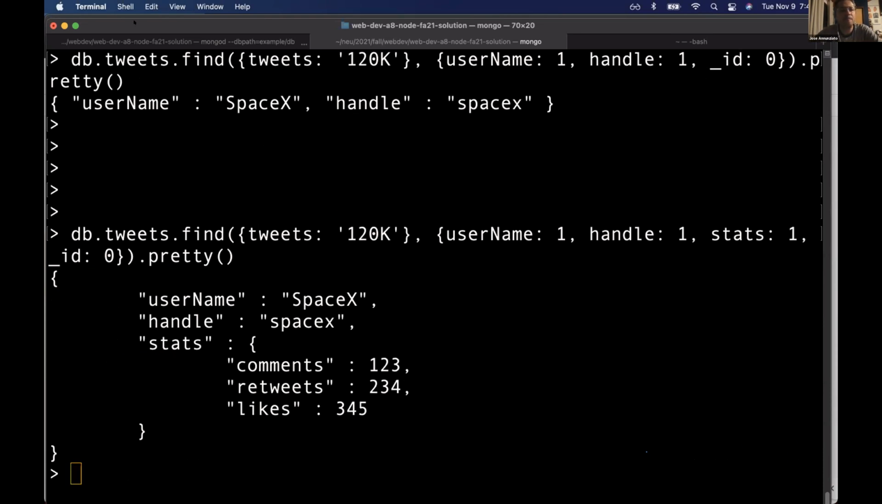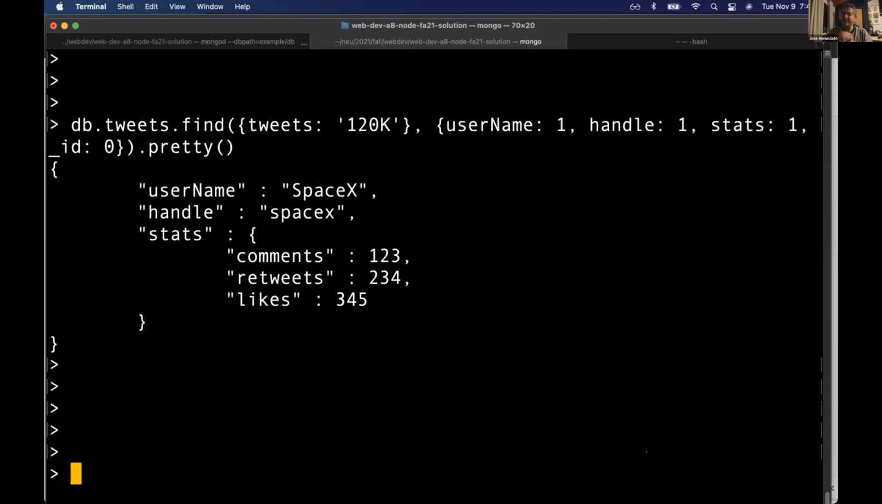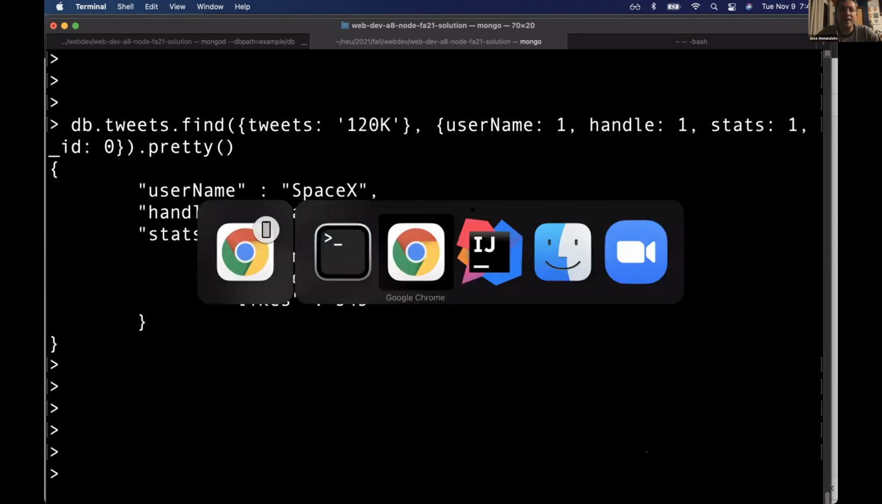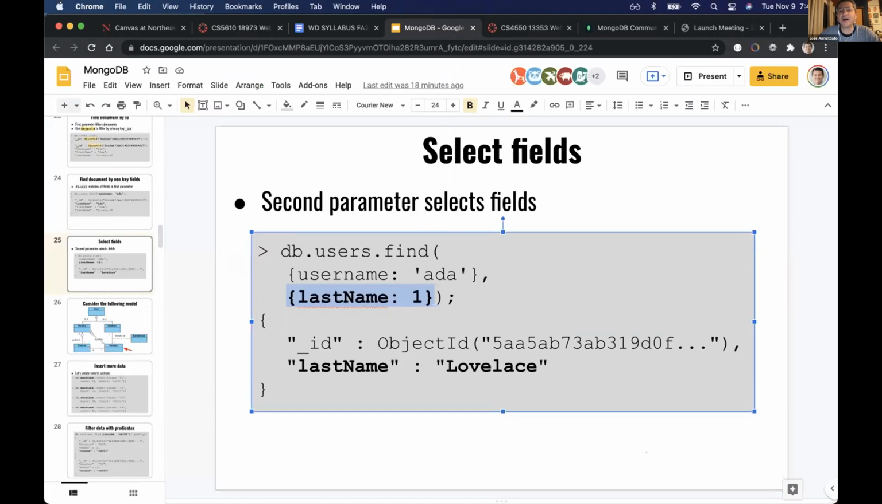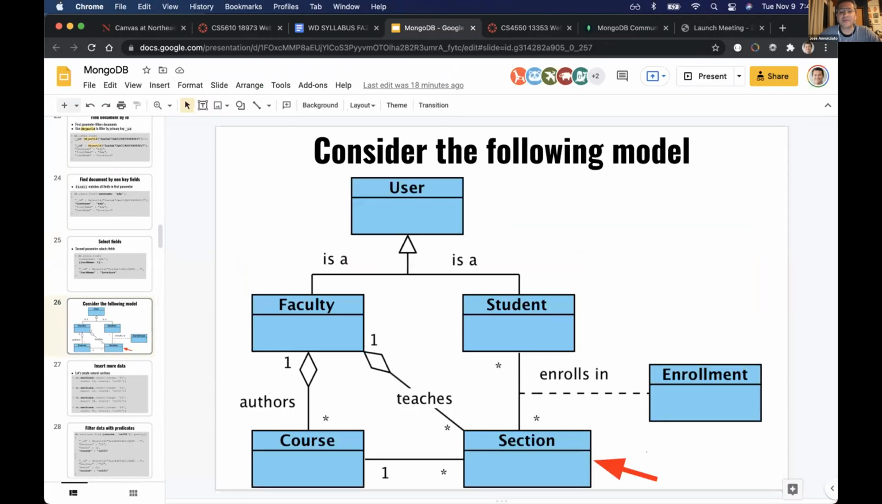Everybody good? Okay. All right. So we're able to insert data. We're able to extract data and specify which exact data we want and which fields we want, which ones we don't want. What else? Well, you can also, obviously, update, delete, and whatnot.